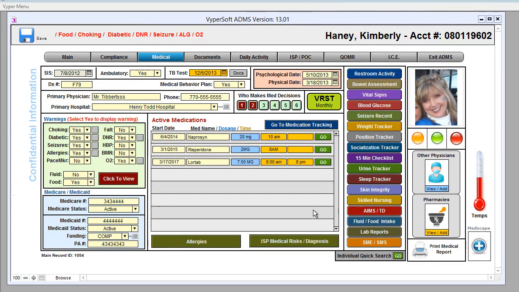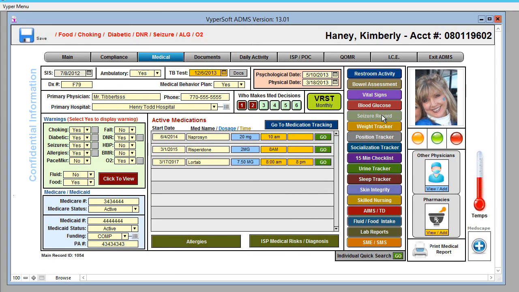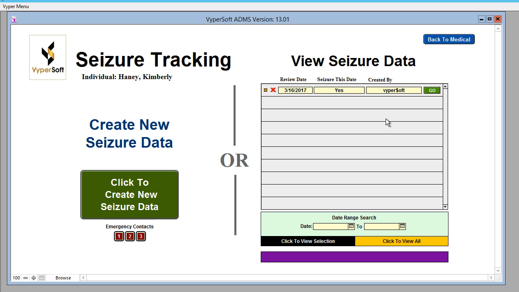Seizure record. Click the green seizure record button from the medical reporting tabs. You have the option to create new seizure data here on the left, or you can view on the right any seizure data that has happened prior to this event. You can also create a date range search, setting your start date and your end date.